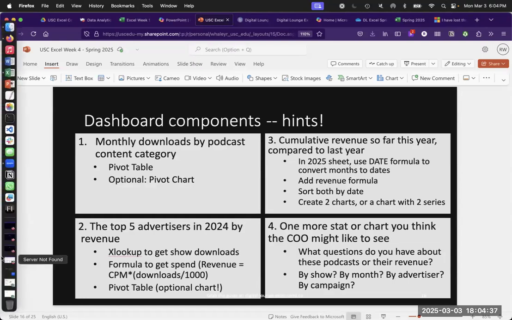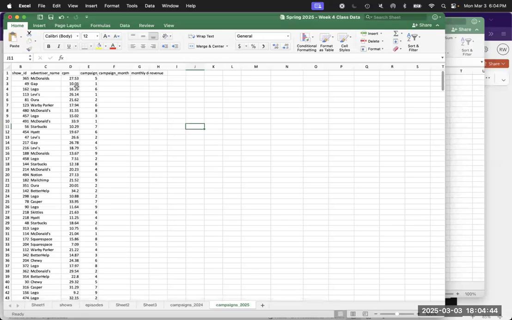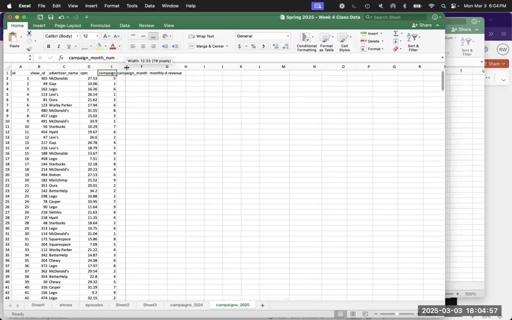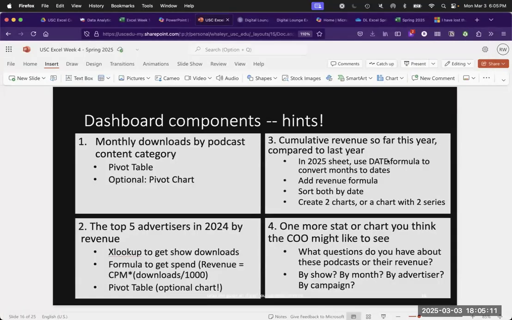So a little hint that a couple of you have asked me about: on the 2025 sheet, it might look like you're missing dates. You want to look at all the columns that you have. Here we have our campaign ID, our show ID, advertiser name, our CPM, and our campaign month number. Meaning we don't have this formatted as a date, we just have our month number. So 5 would be May, 1 would be January, etc. We want that formatted as a date so we can use that information. So that's what this little tip here is.